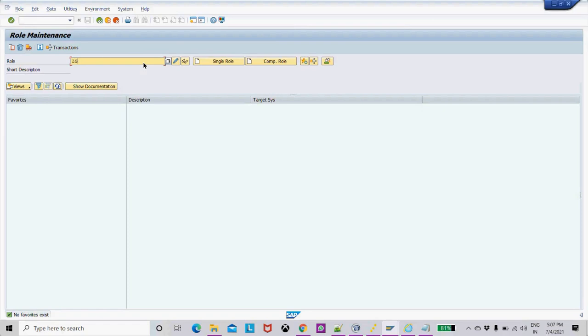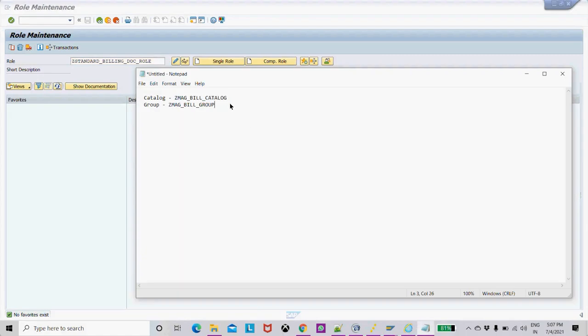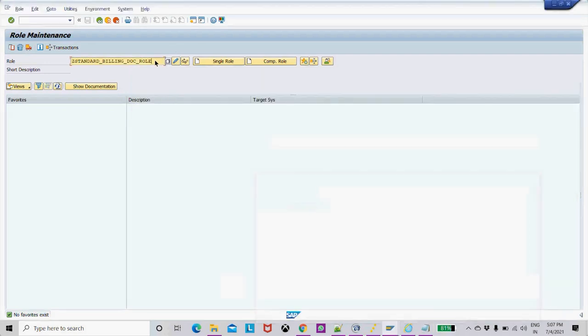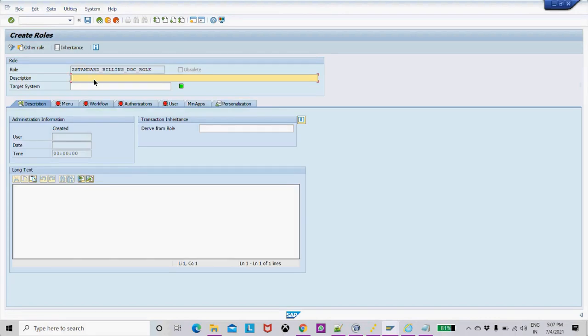So I'll write Z standard billing underscore doc role. Okay, so this role I'll create right now. So I'll copy the role name. Okay, so this is our role. Now I'll click on single role, because I want to create it, right? So manage document role.